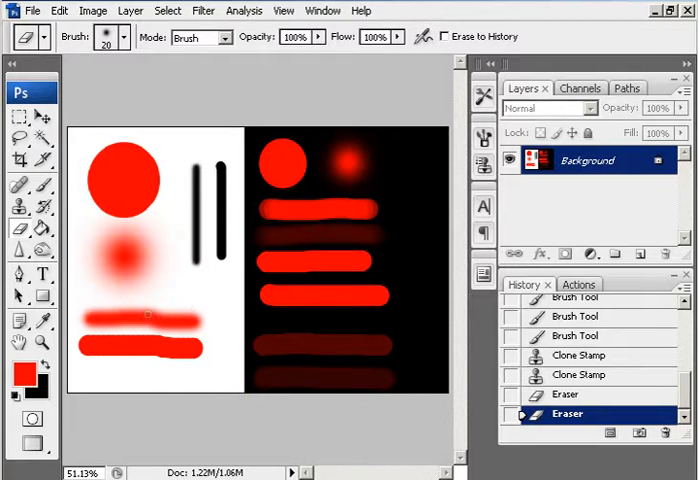So that's the very basics there on brush control. The more you use them, the more you'll get used to their effects and what they do, but that is just a basic run through.